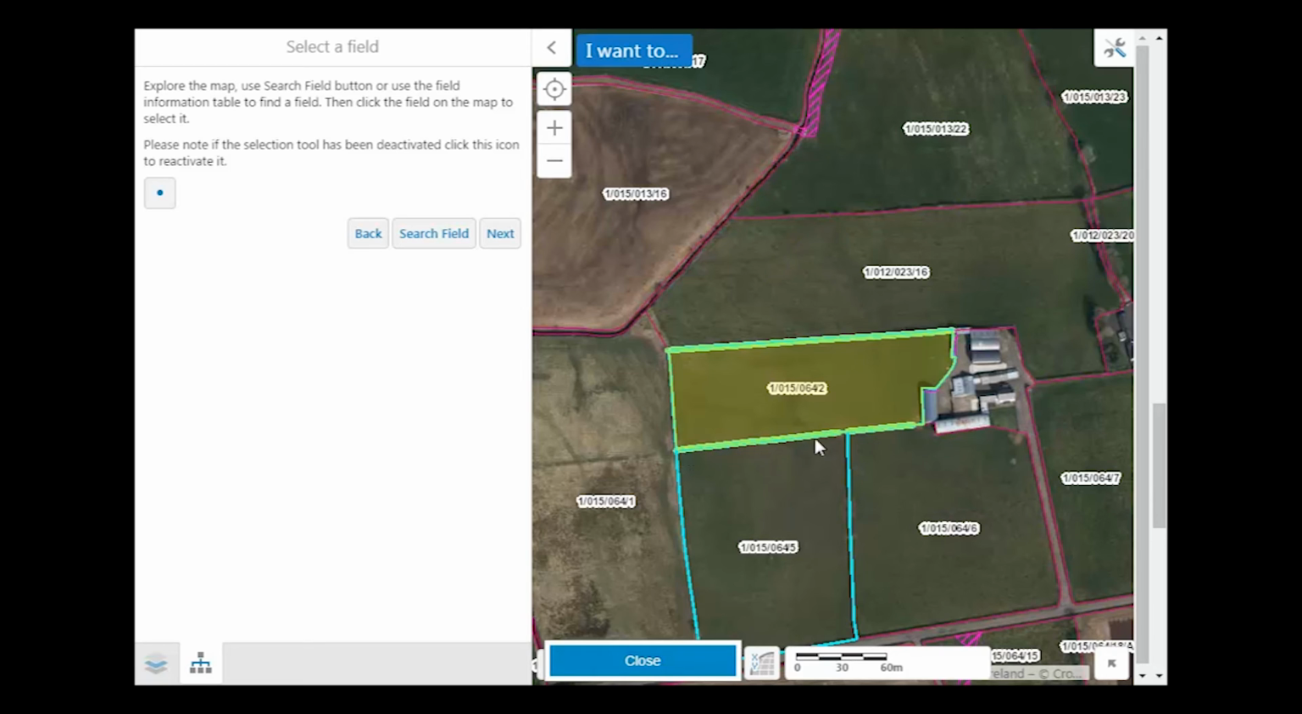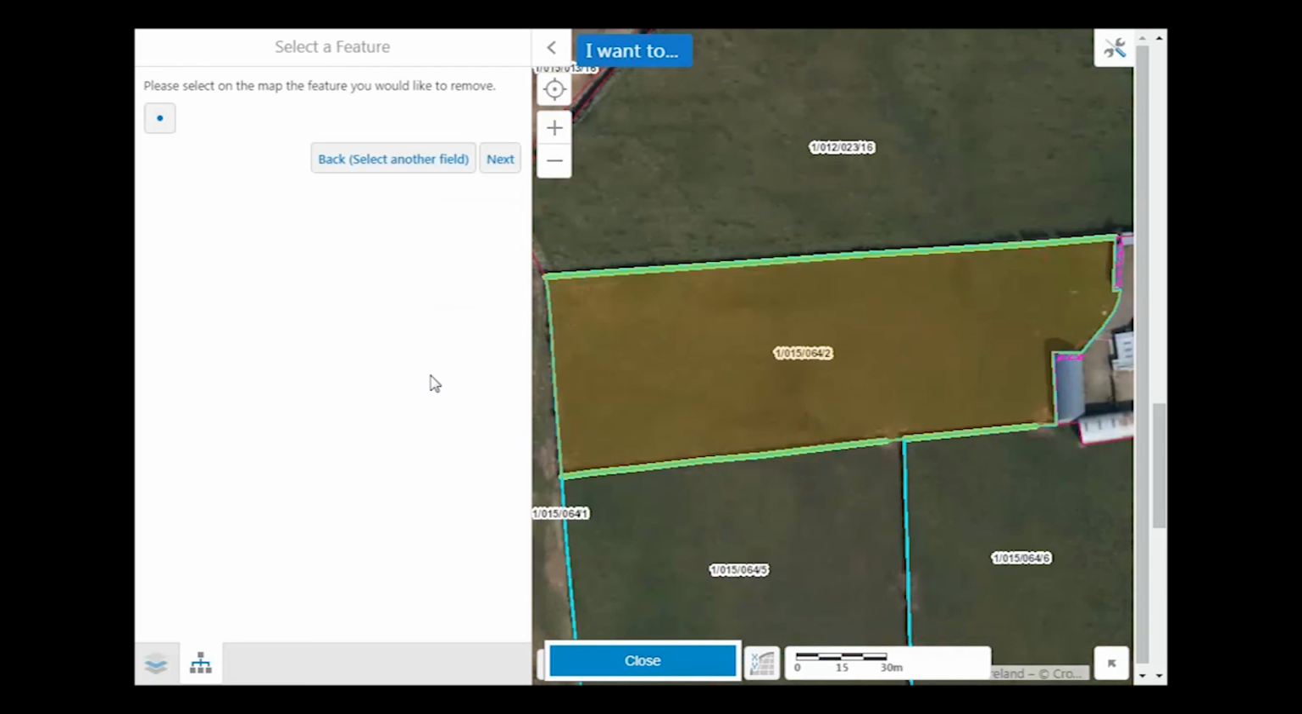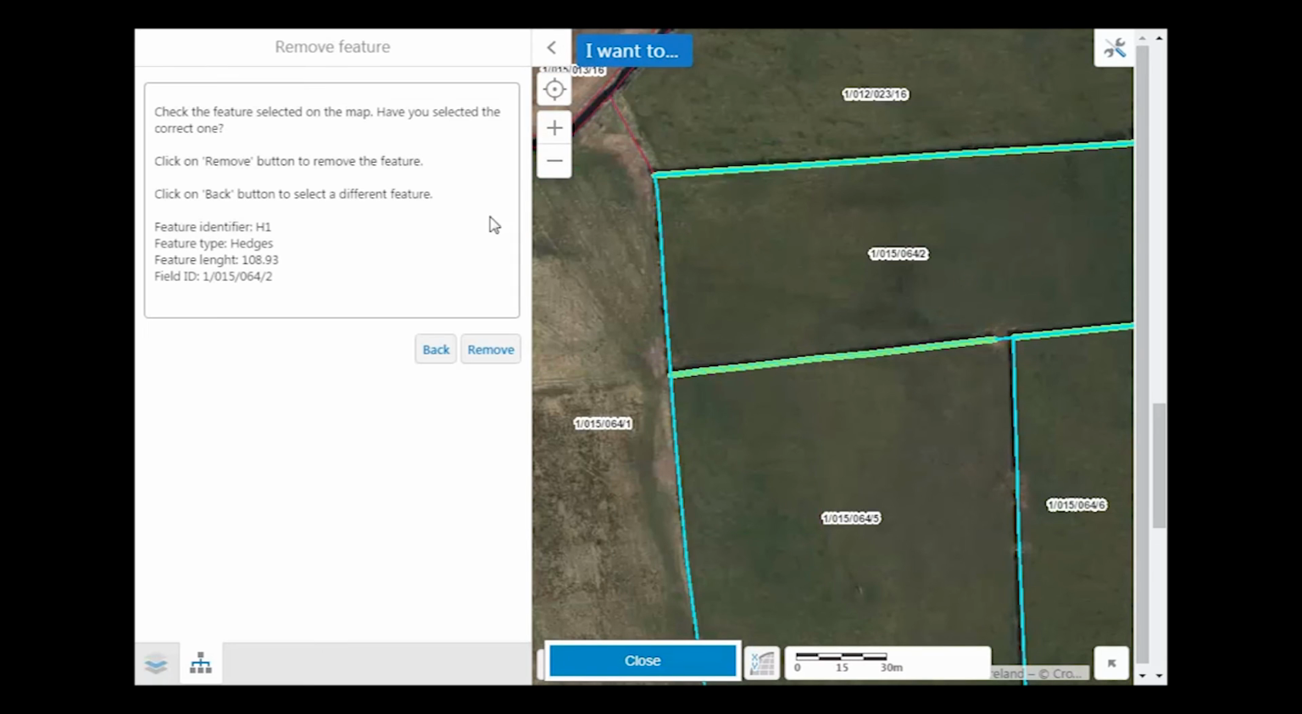So in order to remove this portion of hedge, we first will choose our field select button and make sure we click in the field that contains the feature. It's now been selected. We'll then choose next. We'll choose our feature select button by clicking the little select tool and point to the hedge we're planning to remove from this declaration. It's been successfully selected. We'll choose next, and we'll get a little reminder telling us exactly what we're planning to remove. This is feature H1, it's a hedge, and that was the length of the hedge.